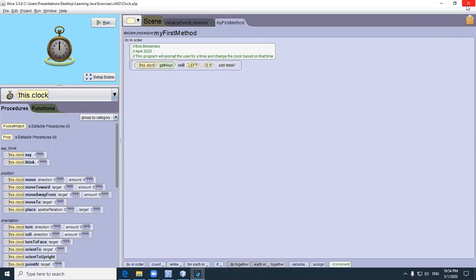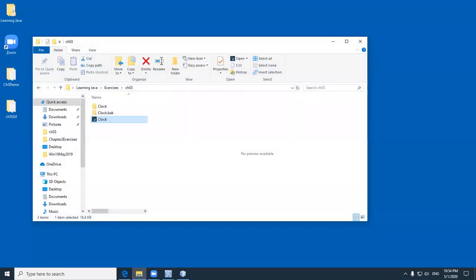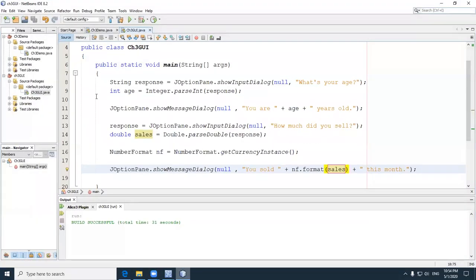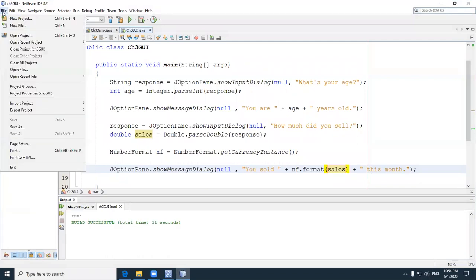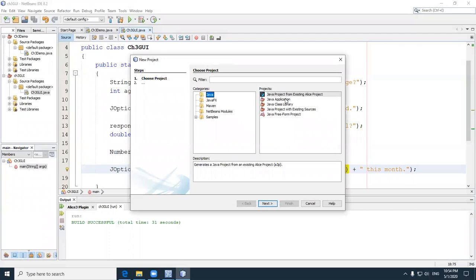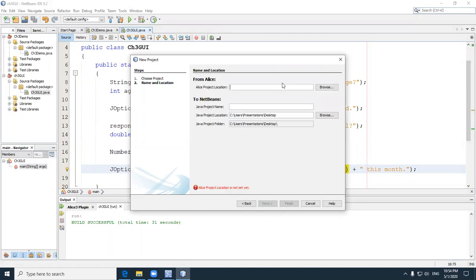After you do that, let me just walk you through this real simply here. She asks you to save and close, right? And then what she wants you to do is go ahead and start a new NetBeans project. Instead of choosing a Java application, choose Java project from existing Alice project. Go to next, and then you're going to have to navigate to where that file is.